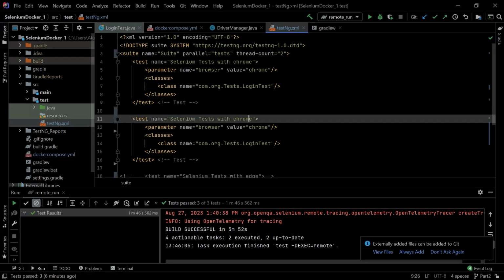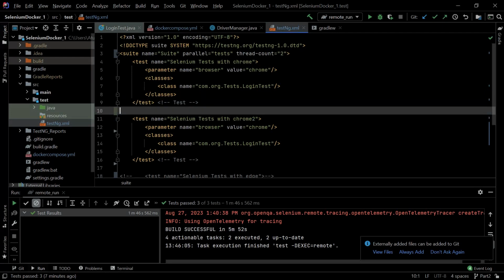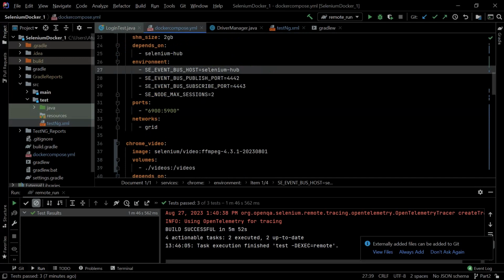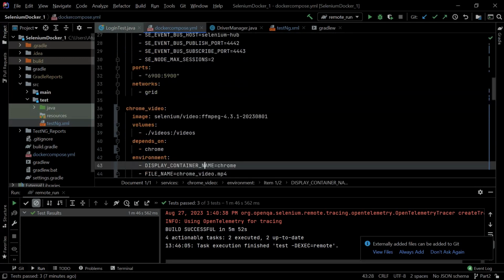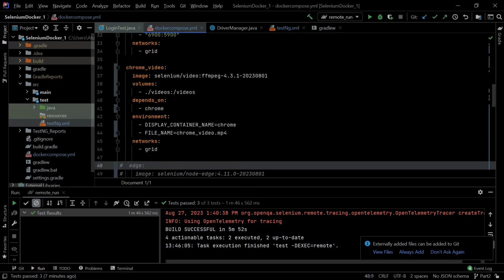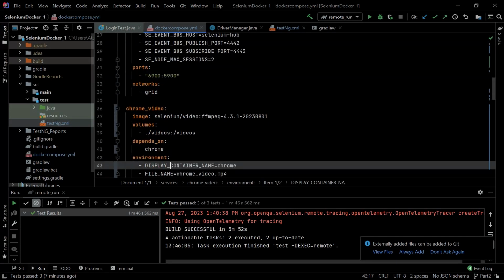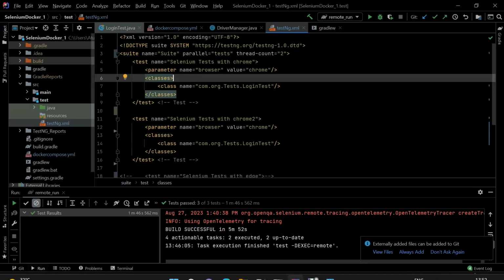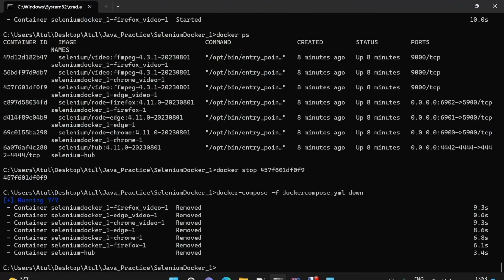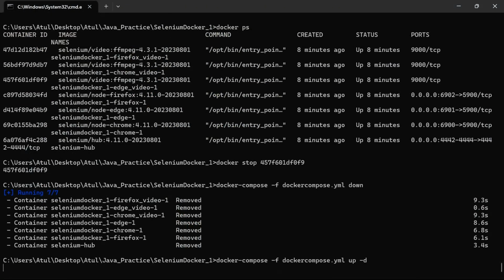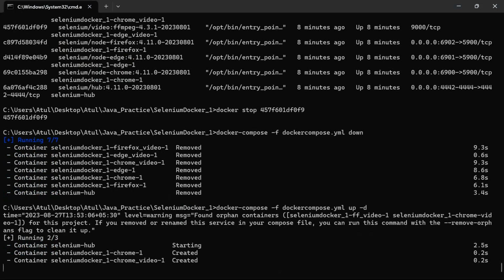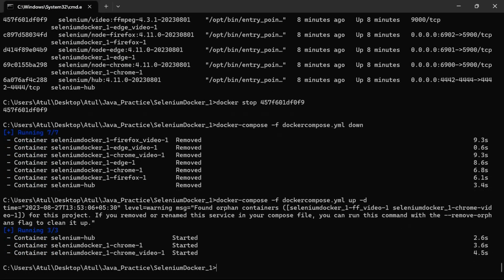So we have two test cases for Chrome here, and in our Docker Compose file we have the Chrome service with max sessions 2, concurrency of 2, and then we have the Chrome video. So let us see what happens in case we have parallel execution and we use the same thing. So in that case, first of all I need to up my containers. For that I will use Docker Compose in detached mode, and we shall see just three containers now: Selenium Hub, Chrome, and Chrome Video.